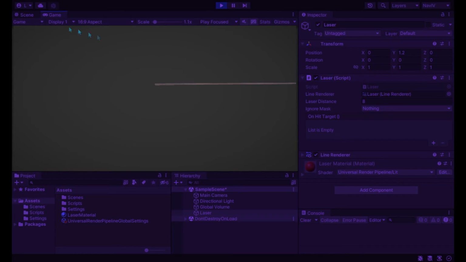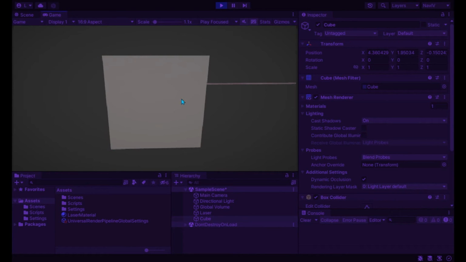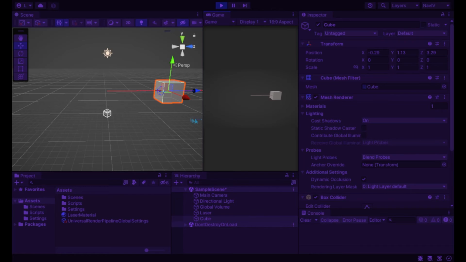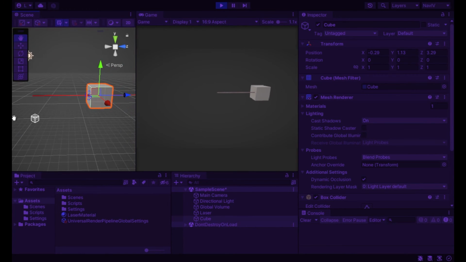We hit play and test our scene. Let's try creating a cube and manually moving it in front of our laser. We can see our detection is working great.